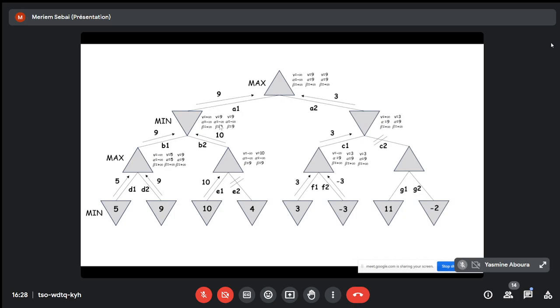So we will keep the same value for the max node. So obviously, the max player will choose the action related to the value of 9, which is the A1 action.